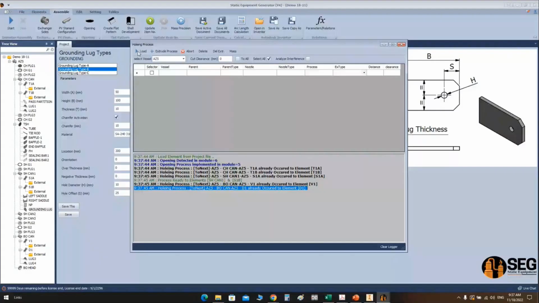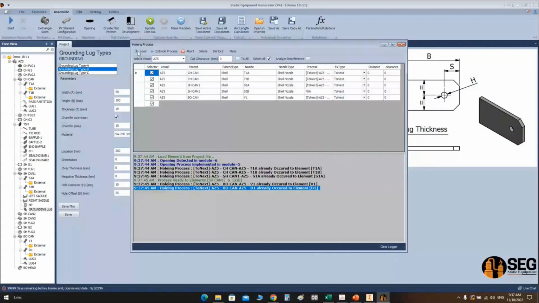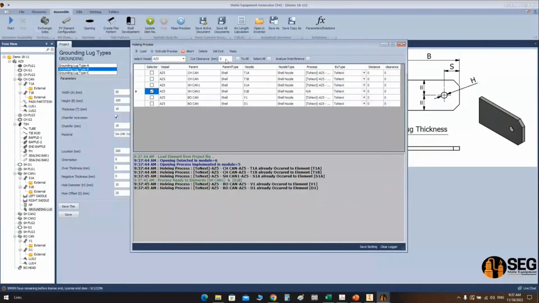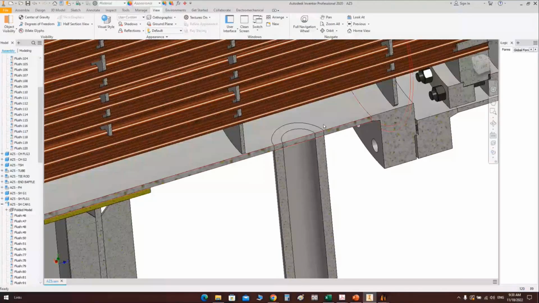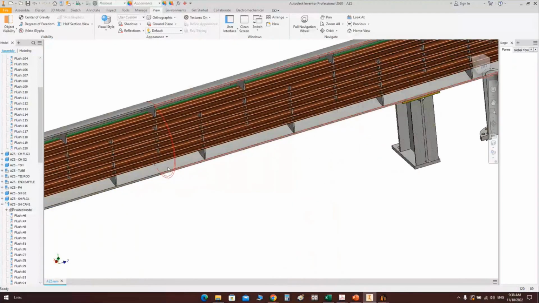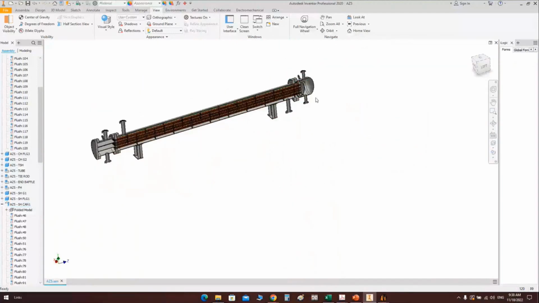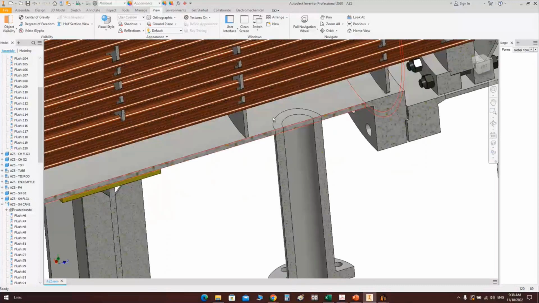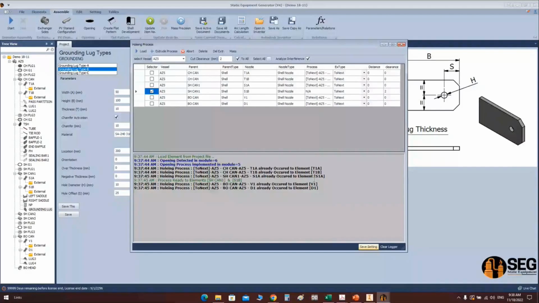And now let's load all nozzles. Let's remove all nozzles, but right now let's select S1B. And we will choose the option analyze interference. This option will give you the ability to detect where this nozzle is actually located. It's not located on the parent item. Here we added it on SEG on CAN 1, but actually it's intersected with CAN 3. So here SEG automatically will detect that.